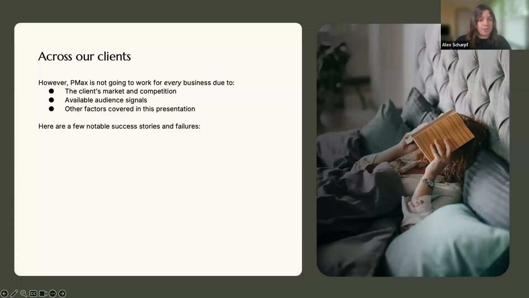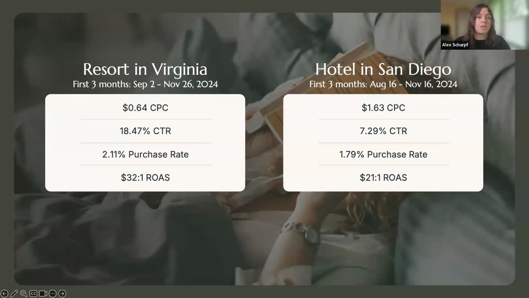So it is also important to note, though, that PMax is not going to work for every single hotel or every single business. Your market, your competition, the audience signals that you're providing with the campaign, and really everything else that we've been covering in this presentation. These are all going to make a difference of how effective Performance Max is to you. So we just want to call out a couple success stories and failures from our particular clients.